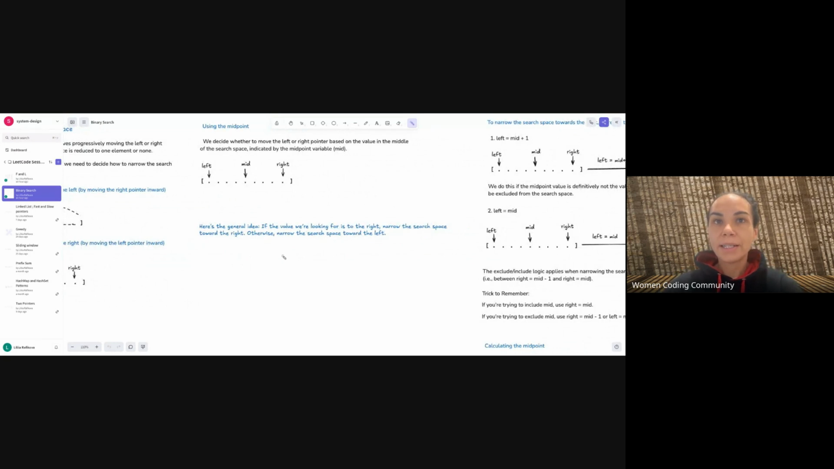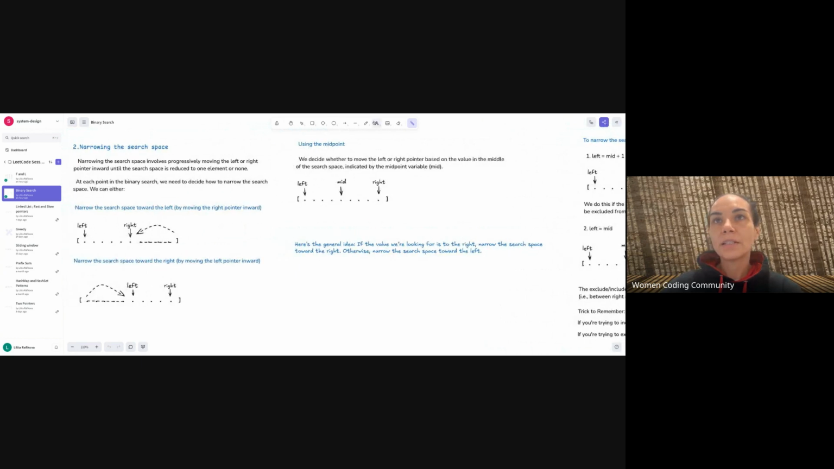Here's the general idea. If the value we are looking for is to the right, narrow the search space towards the right. Otherwise, narrow the search space towards the left. So, for example, if we have an array which starts from 1 and goes to 7, and we're looking at the mid, for example 4, and our target, we're looking for 5.